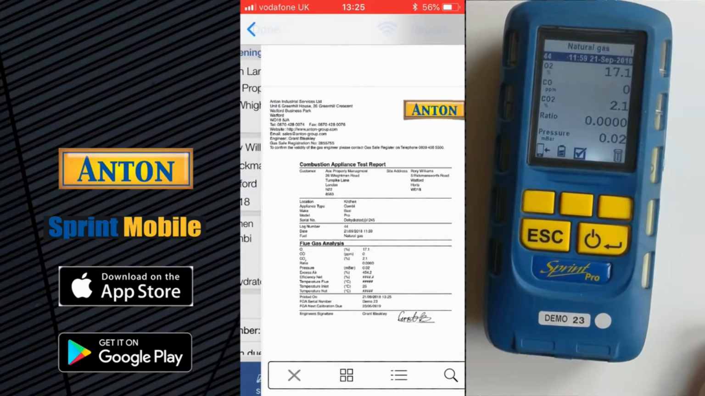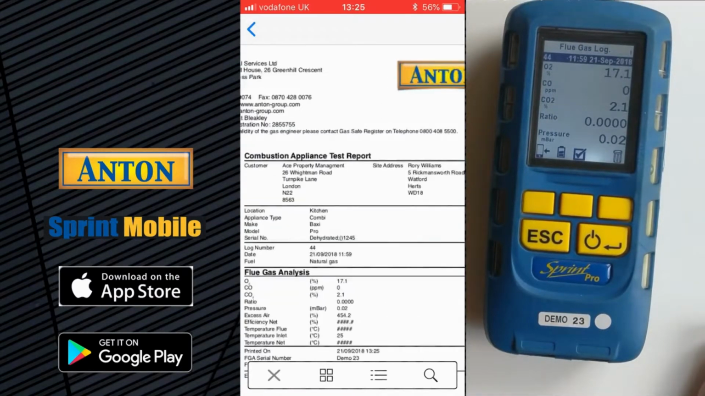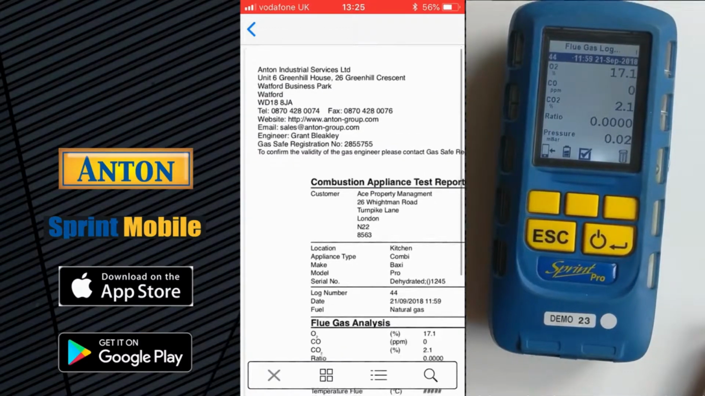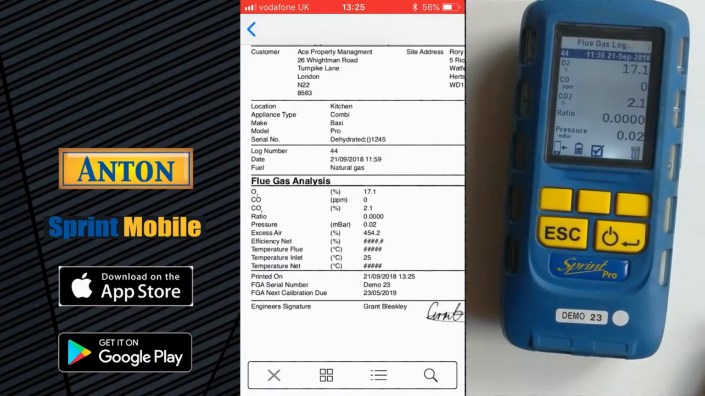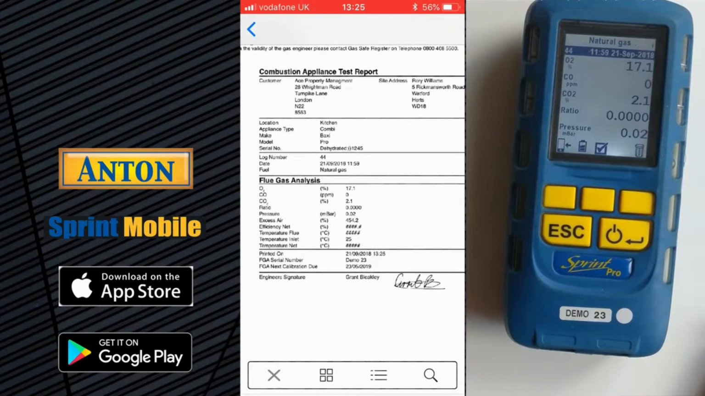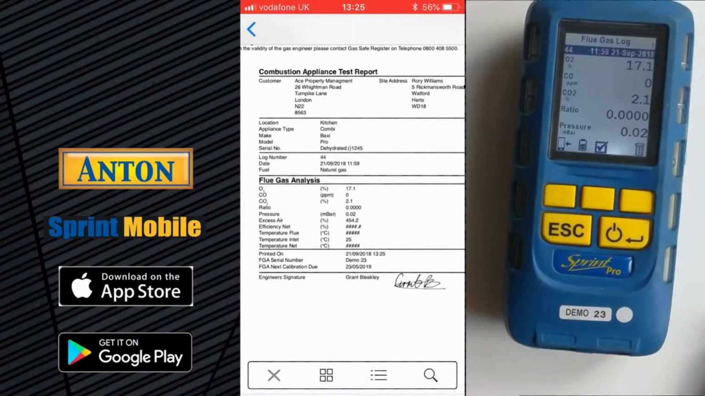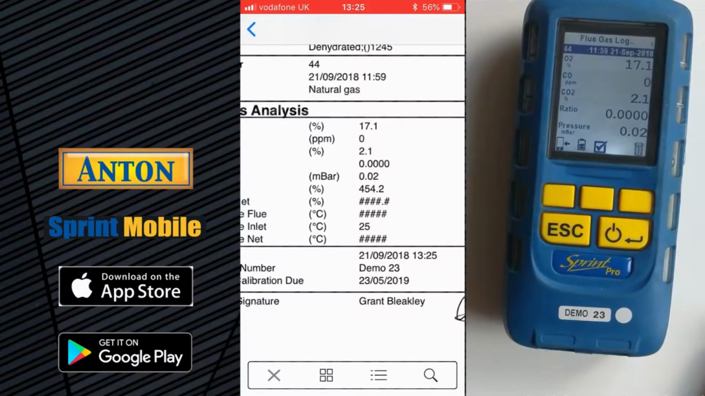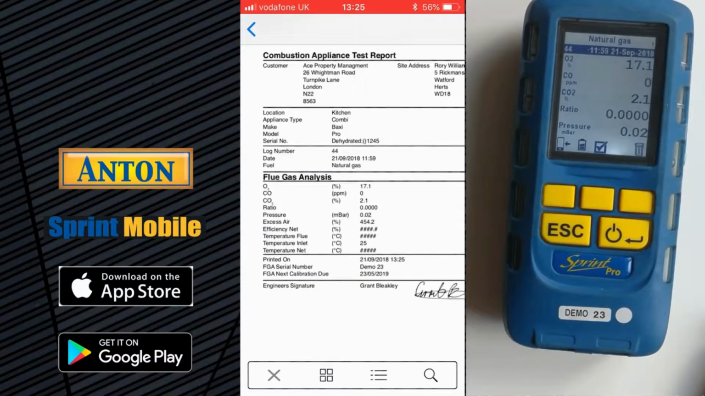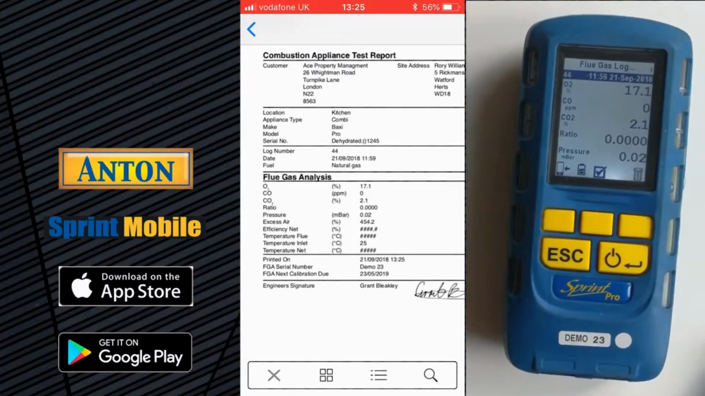So it creates, if we view the PDF, it creates a report with all of that information on it, all your business details, the customer details, the site details, the appliance details, and obviously, most importantly, all of the gas readings and what have you, the flue gas readings. Pre-signed by me. It shows the serial number of the instrument. This is a demo one, but that would be your serial number, and obviously that shows it's in calibration.